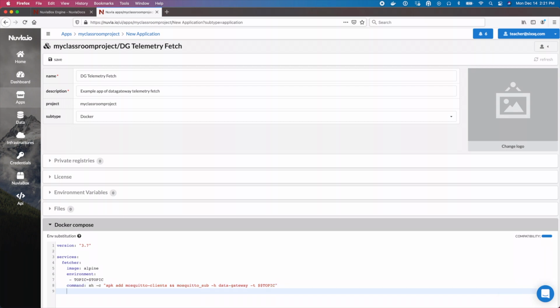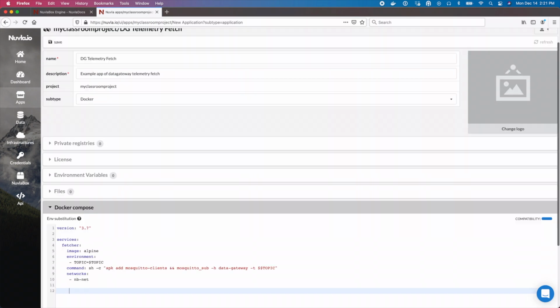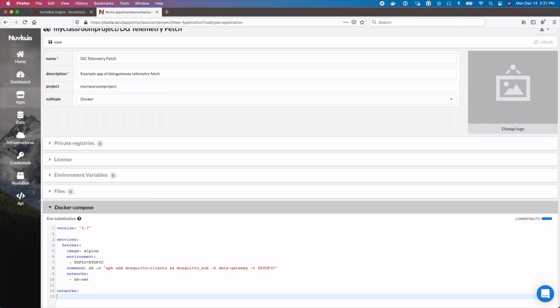Okay. Now, what else do I need? I need a network. And it's that NuvlaBox network. Do you remember that we have to import? So let's define it here. Networks. NuvlaBox shared network, which is already there. We are just inheriting it. There you go. And that's pretty much it, right?